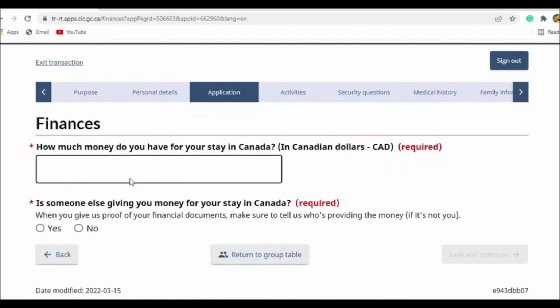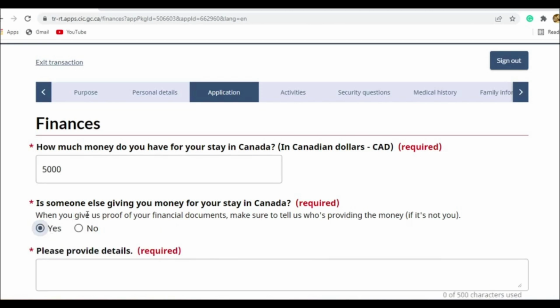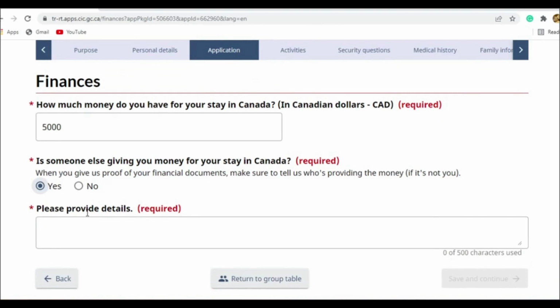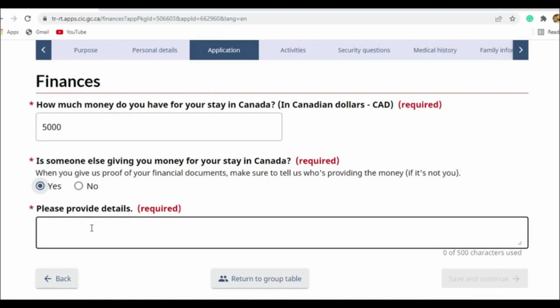Finances, how much money do you have for your stay in Canada? It's better to put some money. I kept $10,000 or maybe $5,000 is fine, just not staying for long. Is someone else giving you the money for your stay in Canada? If they are not bringing money, you can select this option as like you are the person funding your parents.